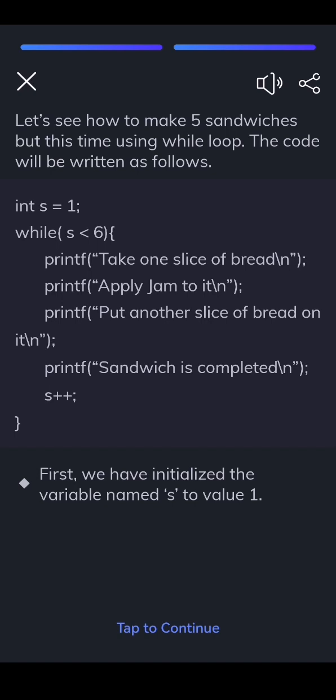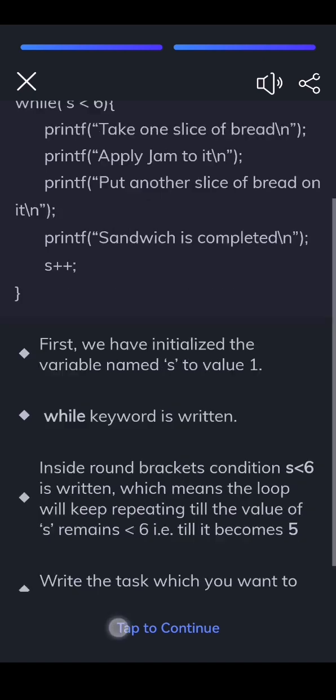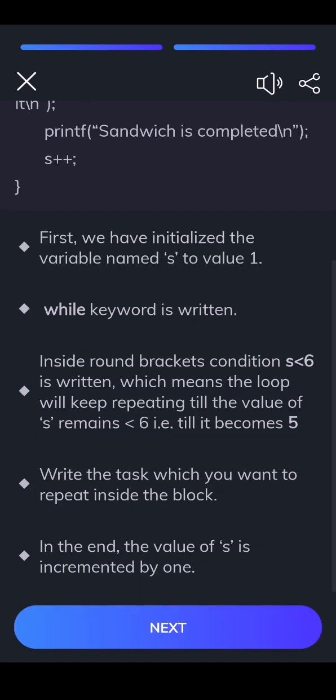First, we have initialized the variable named s to value 1. While keyword is written. Inside round brackets condition s less than 6 is written, which means the loop will keep repeating till the value of s remains less than 6, i.e. till it becomes 5. Write the task which you want to repeat inside the block. In the end, the value of s is incremented by 1.